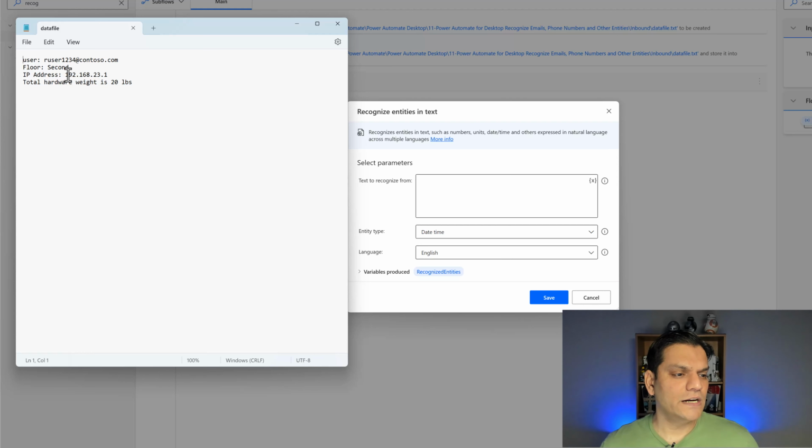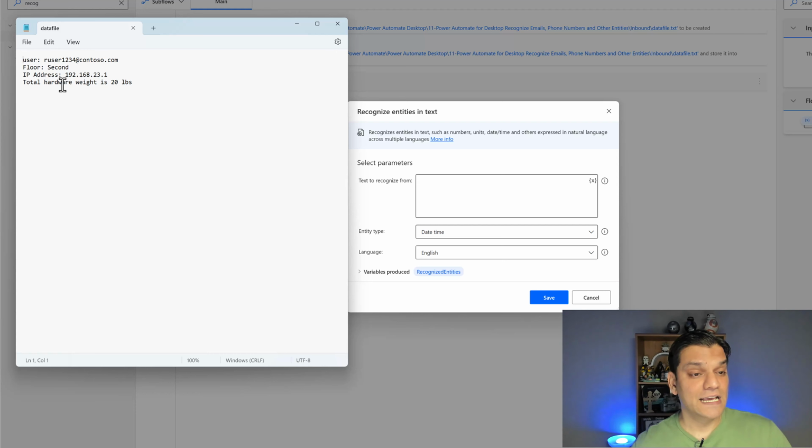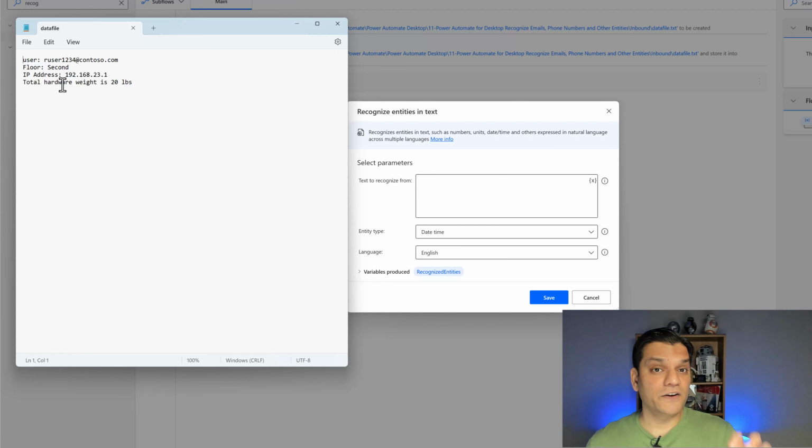Over here, IP address, well, I already said it. What is that? It's an IP address. And then the total weight is 20 pounds. Again, that 20 pounds sometimes can be a little confusing, but we'll deal with that in a minute. So these are the four things we've got to figure out. Our text needs to be recognized in this scenario, and when I show you this, you'll get ideas for your own scenario. So let's start with the first simple one, and then we'll deal with the other ones.